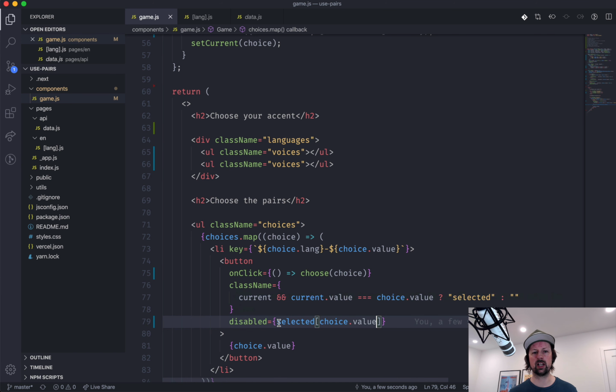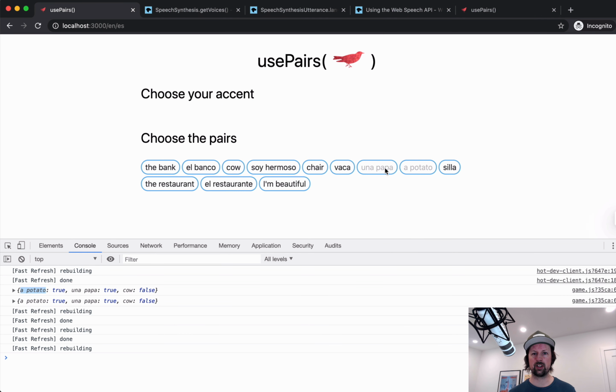Disabled wants a Boolean though, and if our value is not yet in our selected object, it would get null, which is falsy, but what we can do is just do this double bang trick to basically convert it to its opposite and then back to the way it was, but in the process it will convert it into a Boolean. Nice little trick. So we can come back and we can see that it's disabling them as expected. So if I do cow and vaca, because there's a match, it disables both of them. If I do I'm beautiful, chair, with a chair, they're not a match, so it sets that selected back to false so that you can re-pick it.